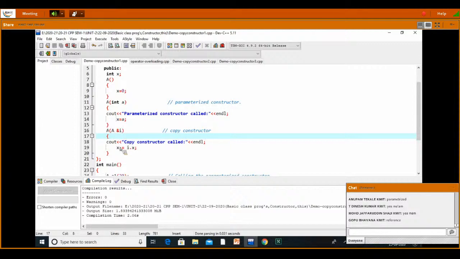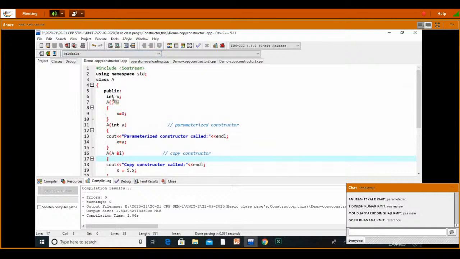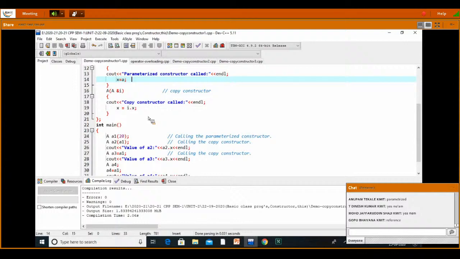So what can I do? A is having what data member? X. Yes or no? Now for that X, I am going to initialize with this object, I dot X. What is I over there? I is a reference to my A1, so I dot X means A1 dot X. Yes or no?